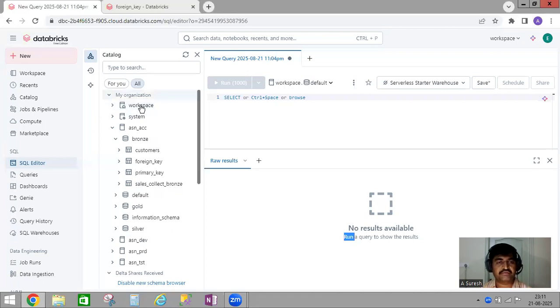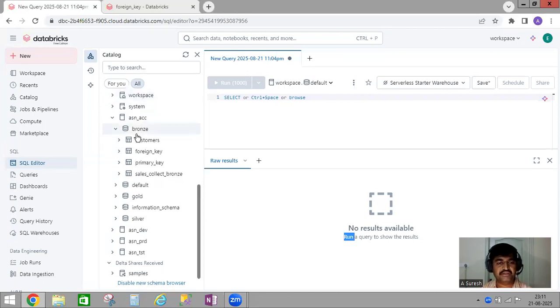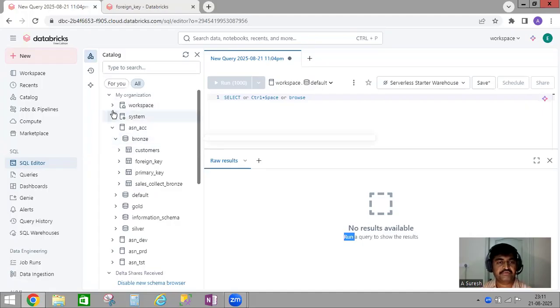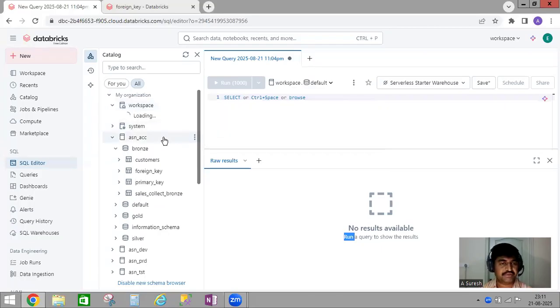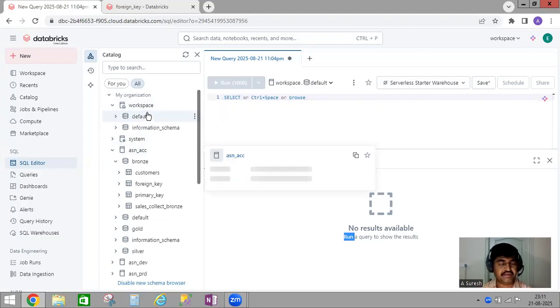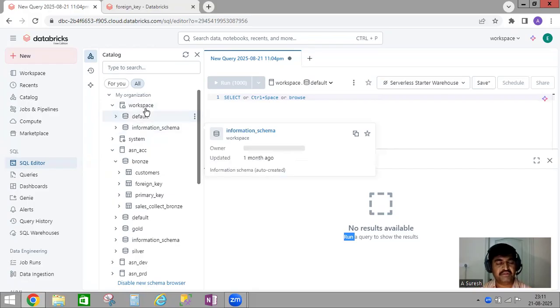So catalogs: whatever catalogs you created will be here. If you see here, by default there is a workspace catalog, and if you created any schemas here, they will be under this. By default, default and information_schema will be there.